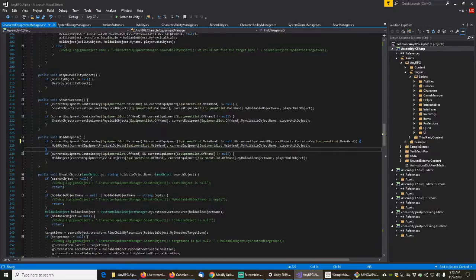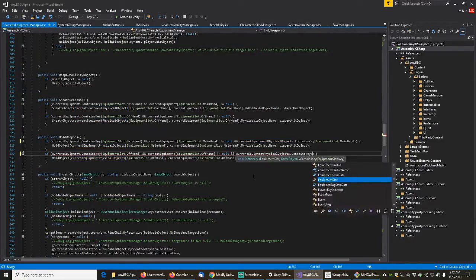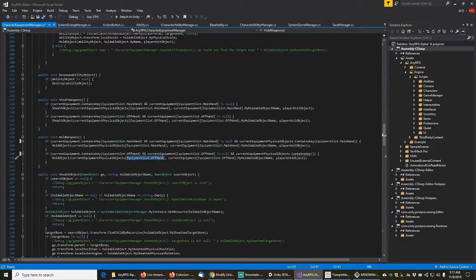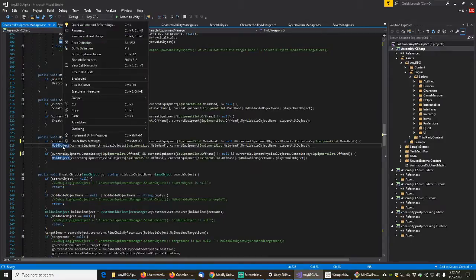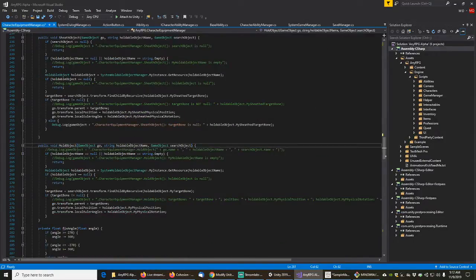And I think we want to do the same thing right here, basically. And current equipment physical objects dot contains key equip slot dot offhand. And also that this isn't null or string.empty, I think. Let's just go to the hold object code though and see how it deals with that. No, it deals with it gracefully, so that's fine. We'll pass it in there and we'll just let it return.